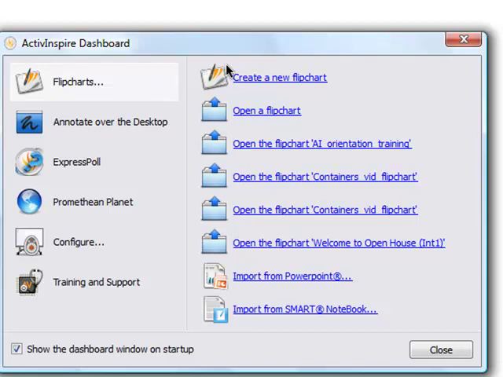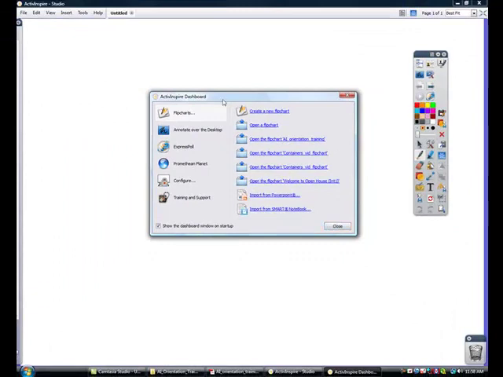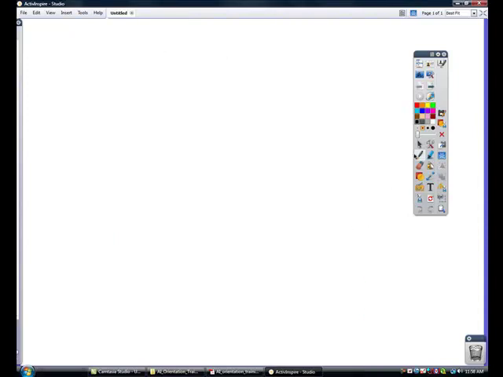Kind of like when we're in Microsoft Word, we call that a Word document. When you're in ActivInspire, it's actually called a flip chart. So as you can see, this is the dashboard. If you're all set with that and you have a blank flip chart in the background, just click close. And that is how you get into a blank page, a blank flip chart. So now you're able to work with your document.